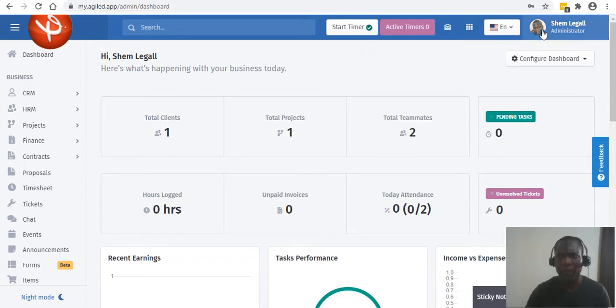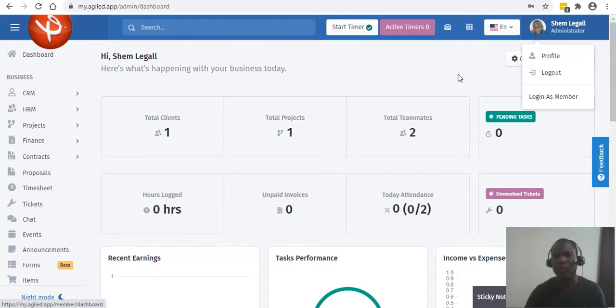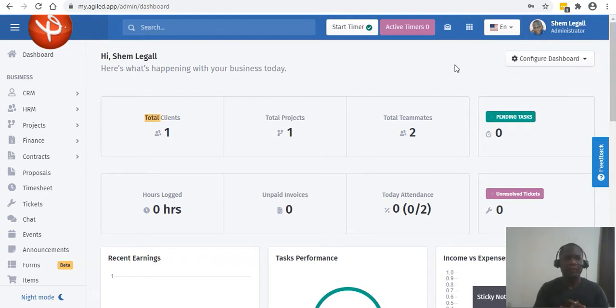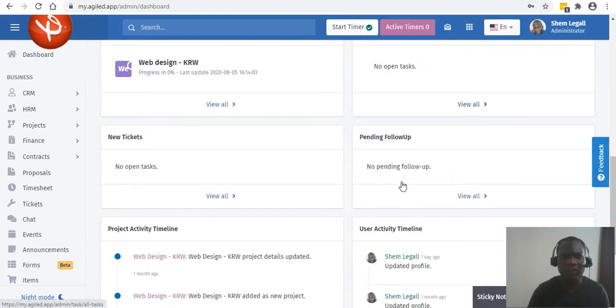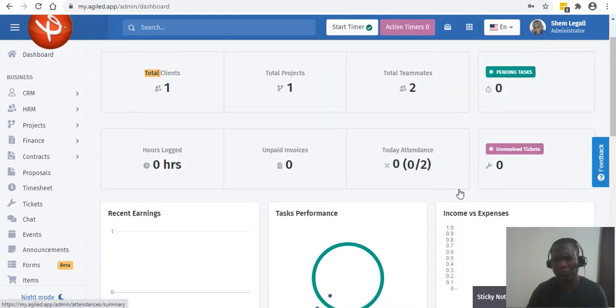All right, this is my profile and my account. You can see profile details. I can log out and log in as another member, right? But currently I have set myself as the administrator because I'm the managing director of this company, and I just want to go through very quickly some of the functions that may be useful for me as an entrepreneur, as a small business.